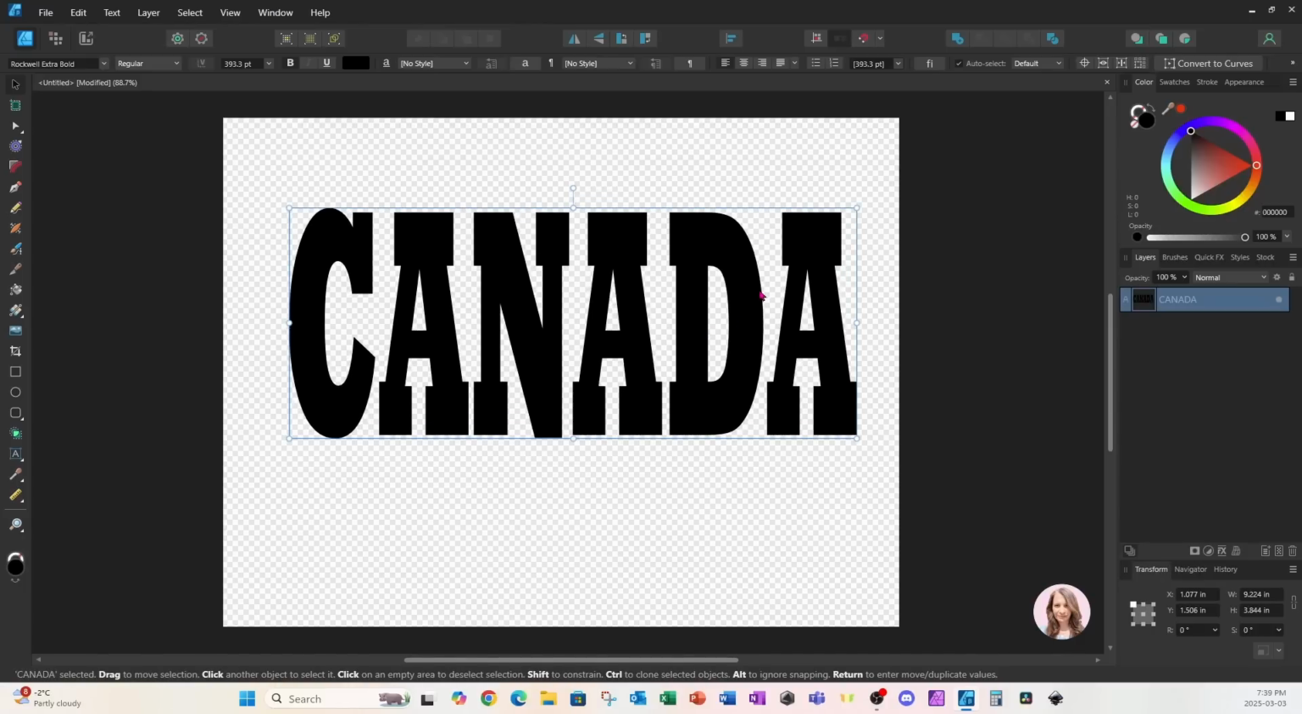All right. So I'm going to slice this text basically using multiple layers. So I've got my text there. I'm going to copy my text and I'm going to make 3 more copies. So here they are right here.